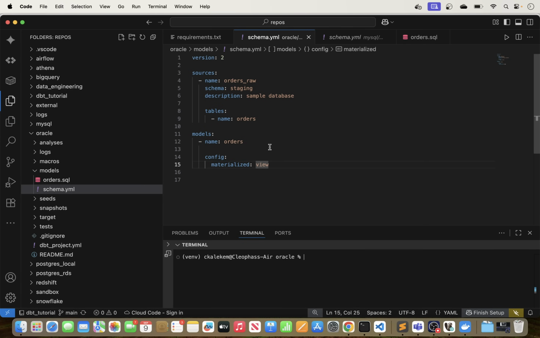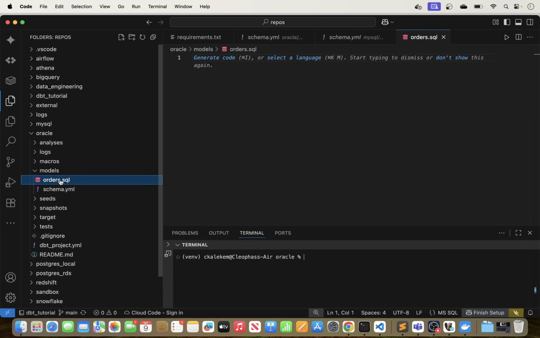All right, so we do have our model now, and we have the materialization. You can also change the alias here if you like, and put a different name here, maybe orders final. You can do something like that. We'll just leave it as orders for now. I think this one is good, and now let's go over to our SQL statement here. We'll just put our SQL here.